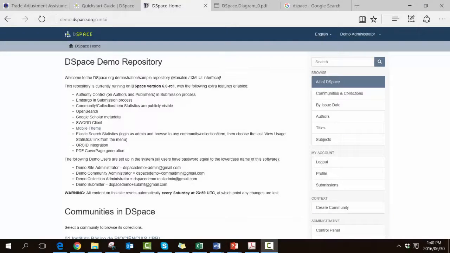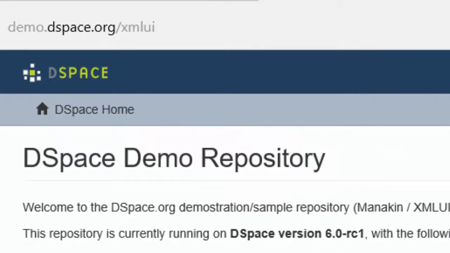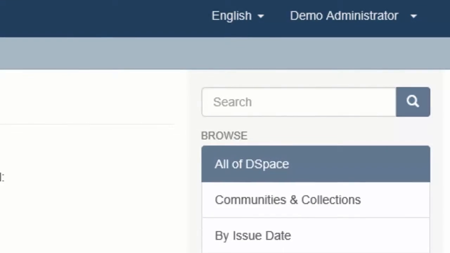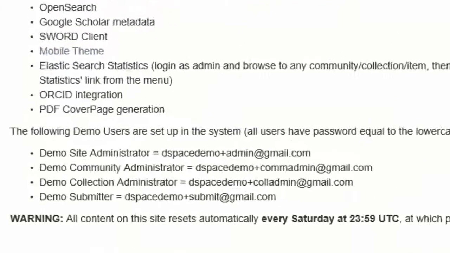All right, we are going to look at DSpace as an alternative repository. In previous videos, we looked at Drupal, but let's give this one a spin. I'm already logged in, so please make sure that you navigate to the same space. And I'm already logged in as the demo administrator. You can see the details there on the screen.